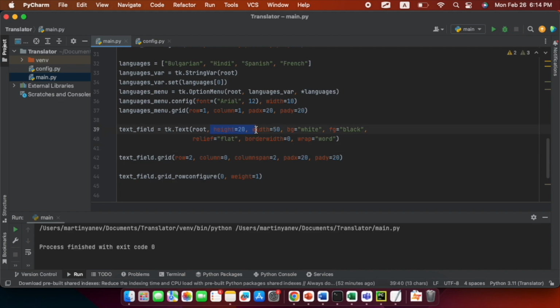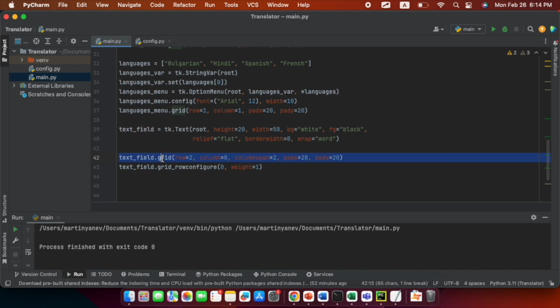You can see here we set the height, the width, the background, the foreground, the relief, the border width, and the wrap defines pretty much what type of information is going to be inside. In our case, it's going to be words. And after that, again, we're going to define the grid as well.